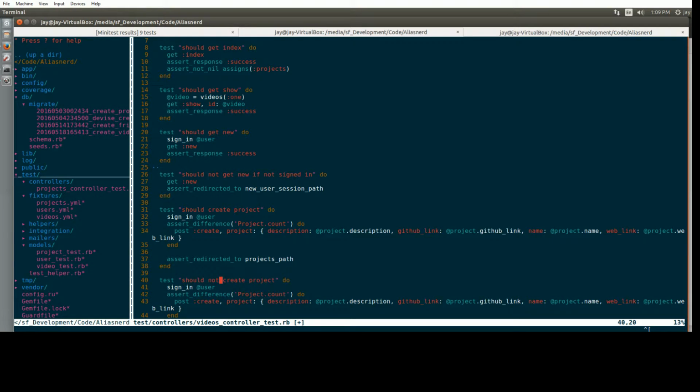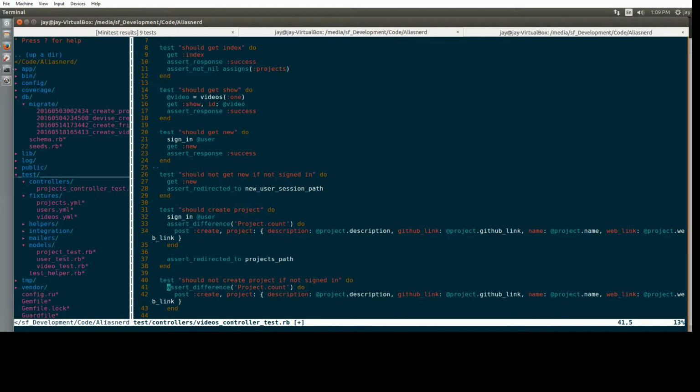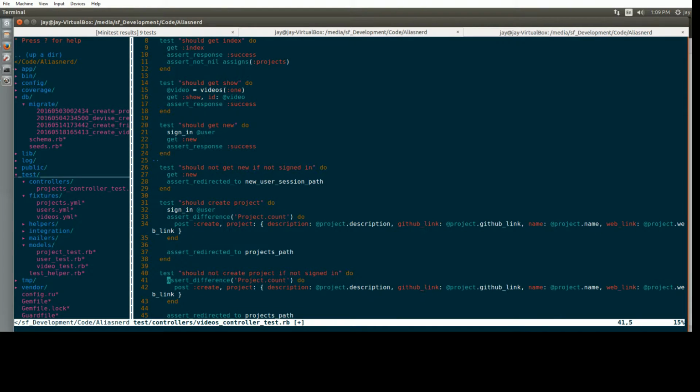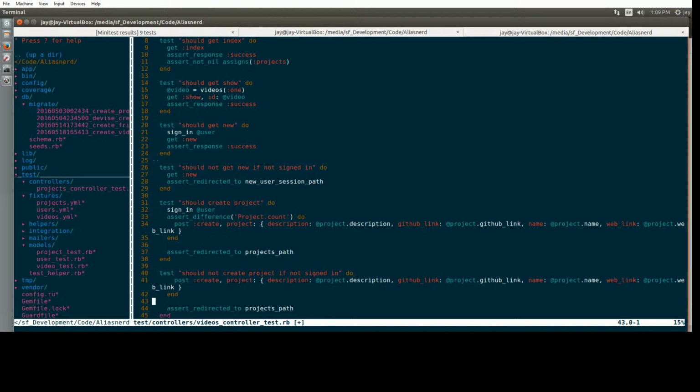Whoops. So not create project if not signed in. Get rid of that. I don't care about the difference because what I do care about is the redirected to new user session. I hope to God that's the correct.